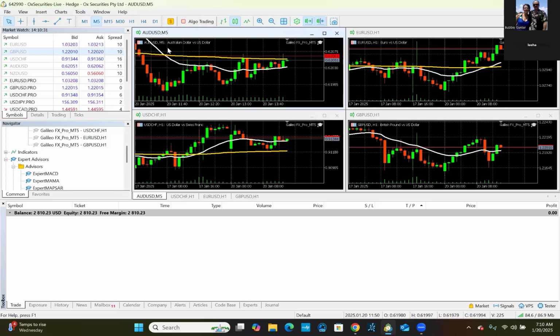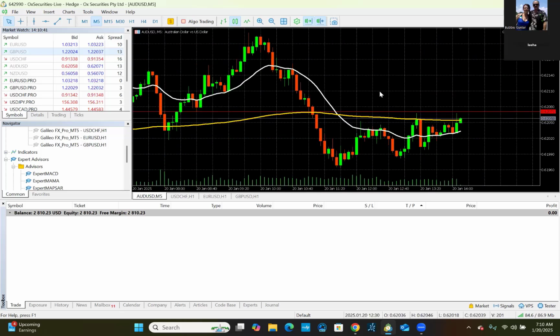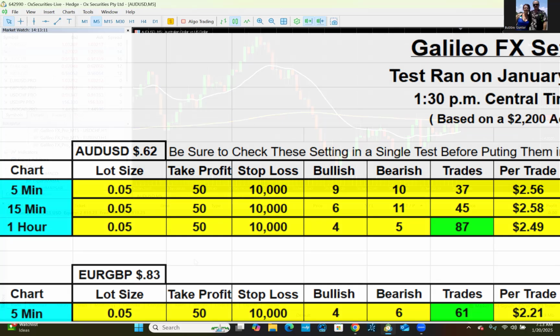All right. Now let's blow up the Australian US dollar on the 5-minute chart. Right there. Blow it up. Now, let's see where I'm at. All right, which is very simple. If you go to spreadsheet, you see I've got the Australian US dollar, and I test it on the 5-minute, the 15-minute, and the hour every day to make sure that it stays with the trend.